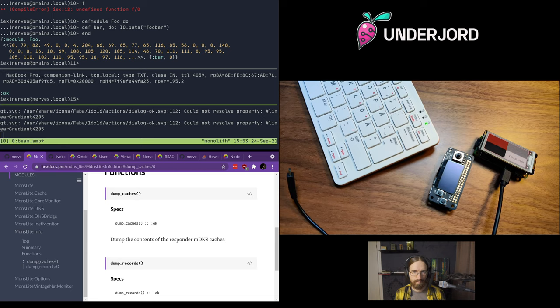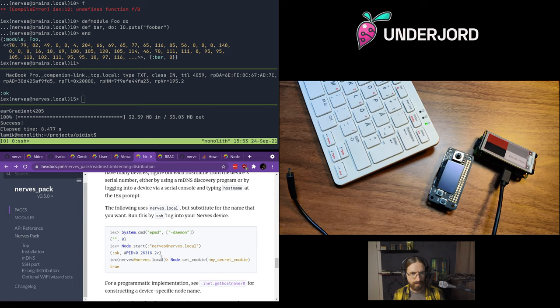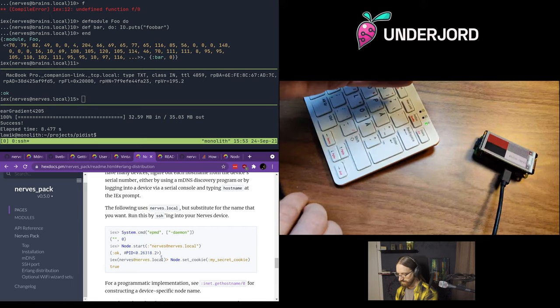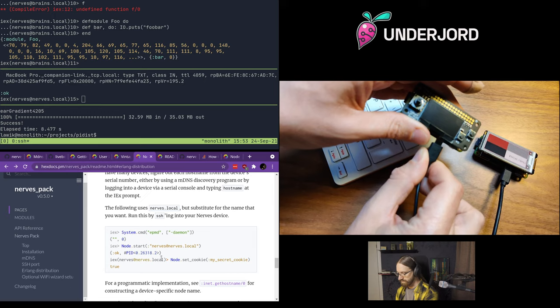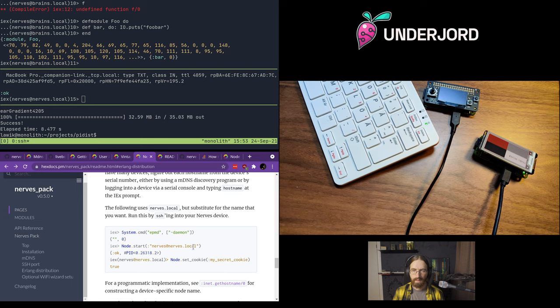Okay, passwords. And that's them. So that one's burned. That should be coming up in a little bit.